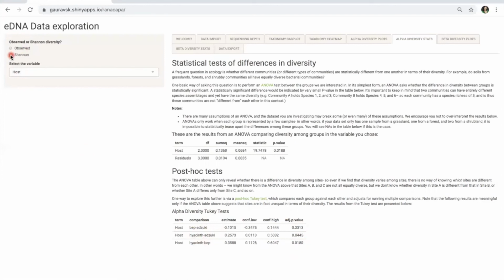Now let's take a look at the Shannon diversity. In Shannon diversity, we see something different. According to the ANOVA, there is a significant difference across different bean types in terms of the Shannon diversity. We know that because the p-value here is less than 0.05. And then we see which of those pairwise comparisons are different, so which microbiomes are different based on Shannon diversity.